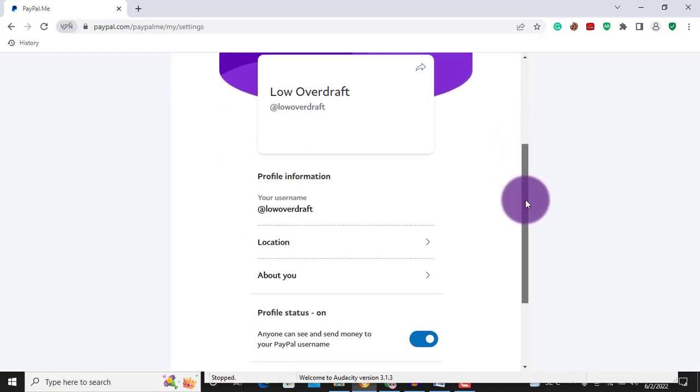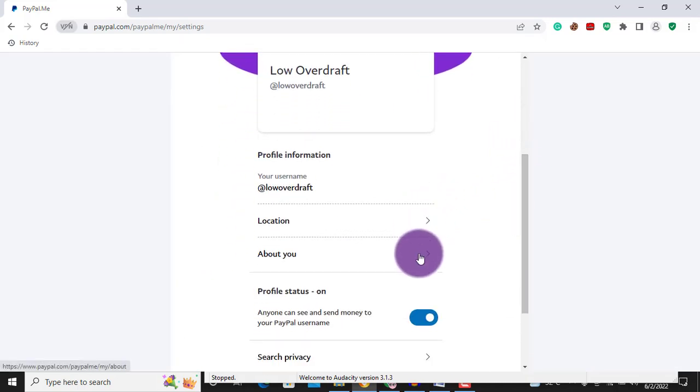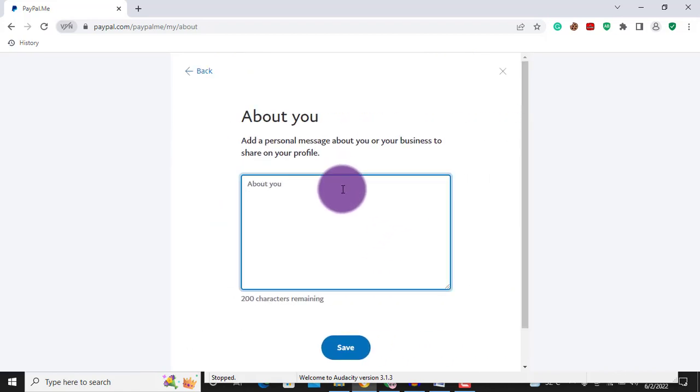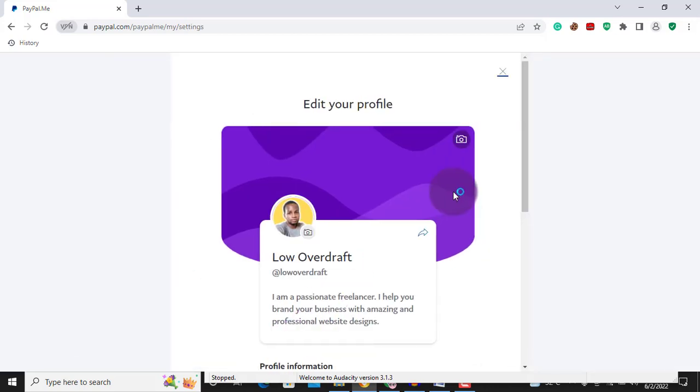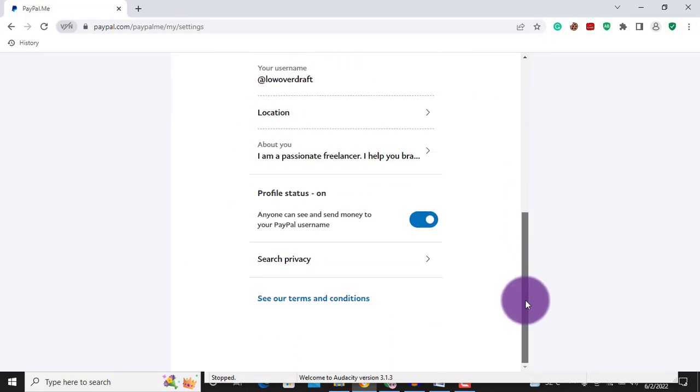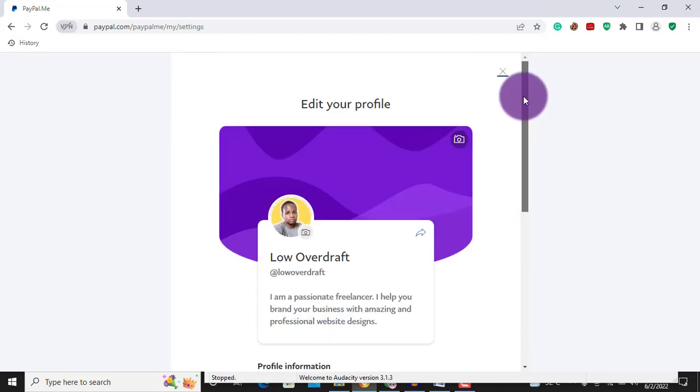Now you can decide to add more information for clients to know about you. So I'll click on About you. I can just add a few sentences about myself or my business. So let me do that right now. Now click on Save, and this is how your profile looks. So whenever people click on your link, this is the way they will view your profile.